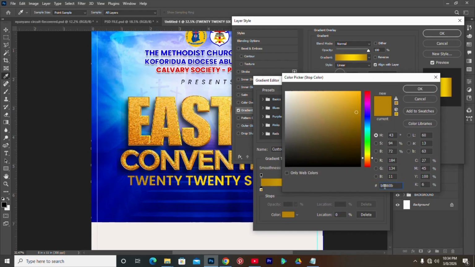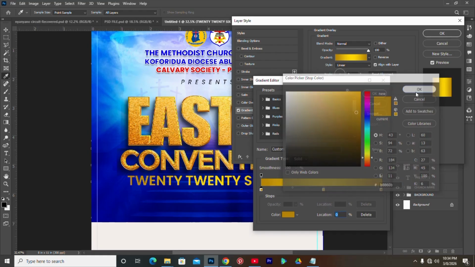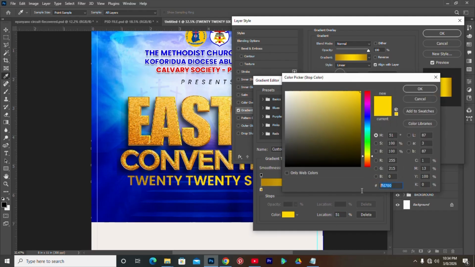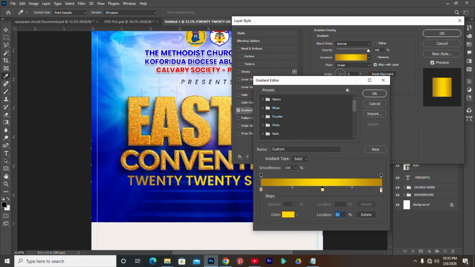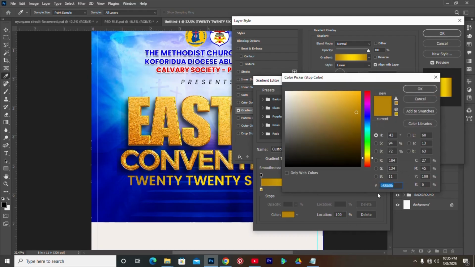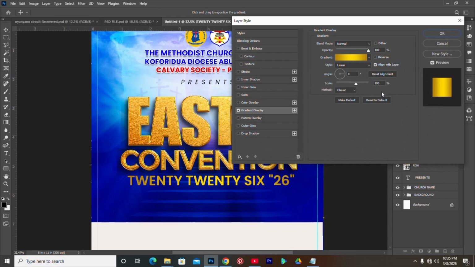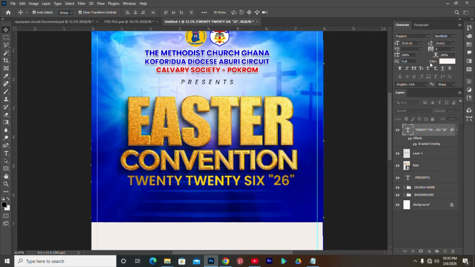So this is the hex code of the first color, in case you want to use exactly what you can see there. This is the hex code, and this is the second hex code, and these two are the same hex code. So it's just a duplicate of the other side. So this one I'm not going to do anything on.